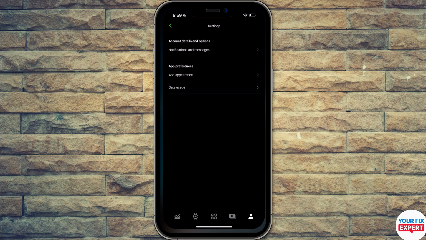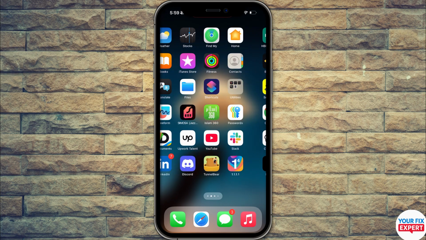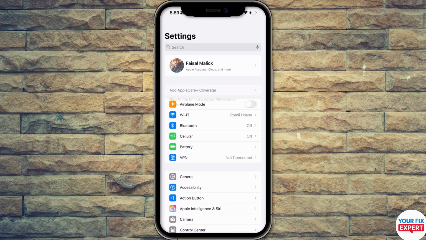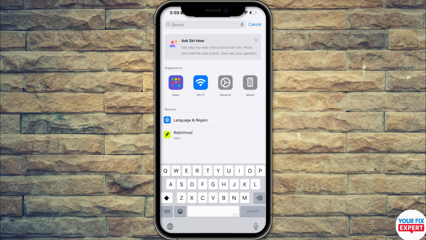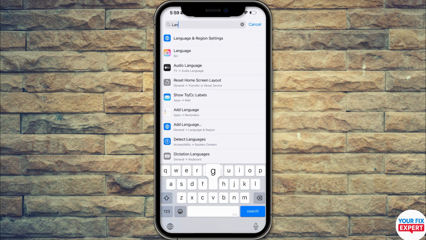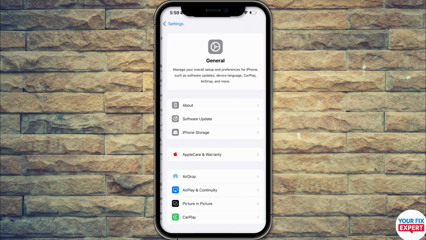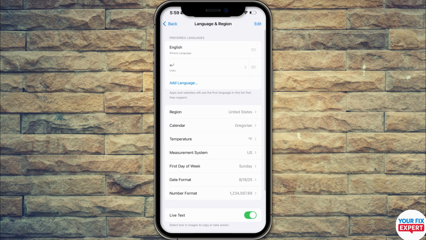However, how you can do it is just go to the settings of your mobile phone, and once you're in the settings, just search on the above section for language, and open the language and region option. In the Android it will be a similar option as well.